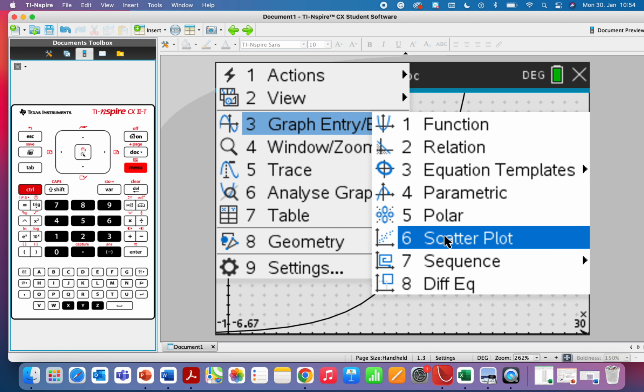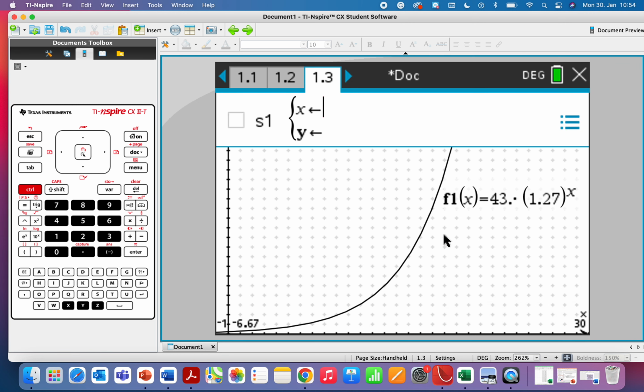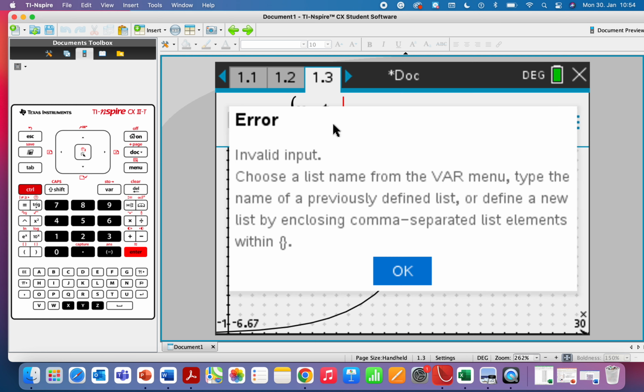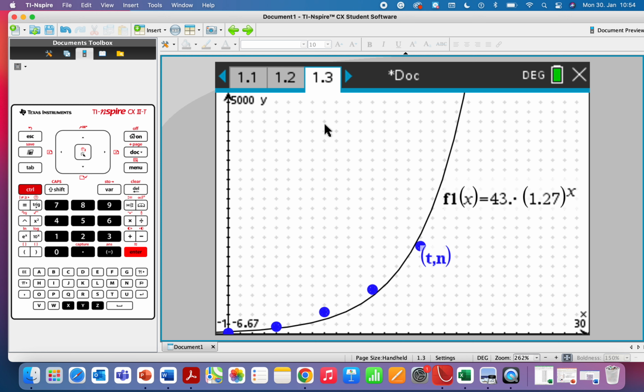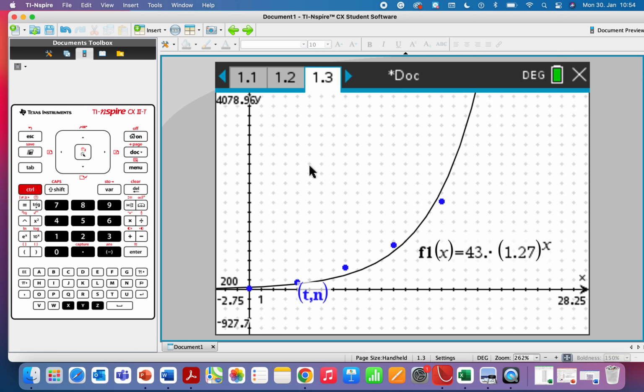Scatter plot. So now we're actually going to bring our scatter plot onto our graph. Let me just put the N in the right place. Beautiful. Now you've got a decent idea of what the data points look like. And you can see here they don't look too far away, but look at the scale.